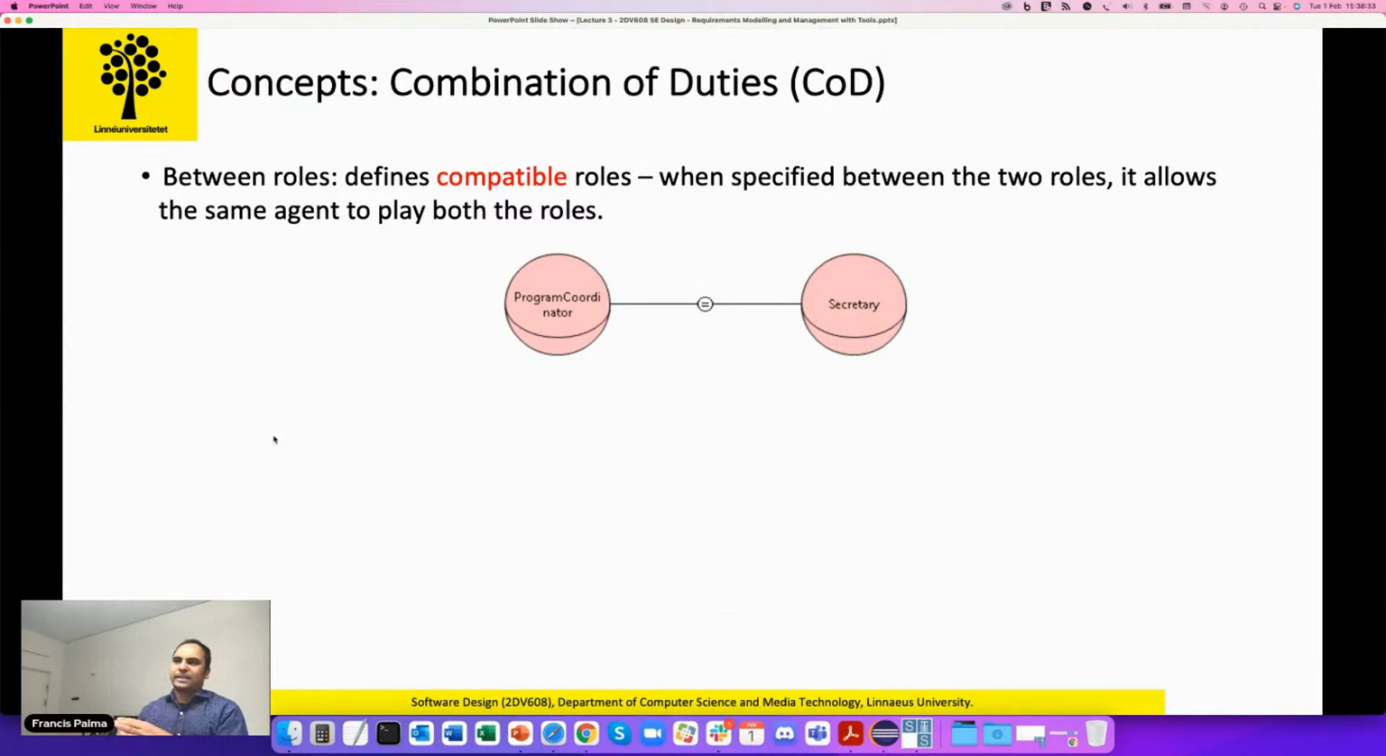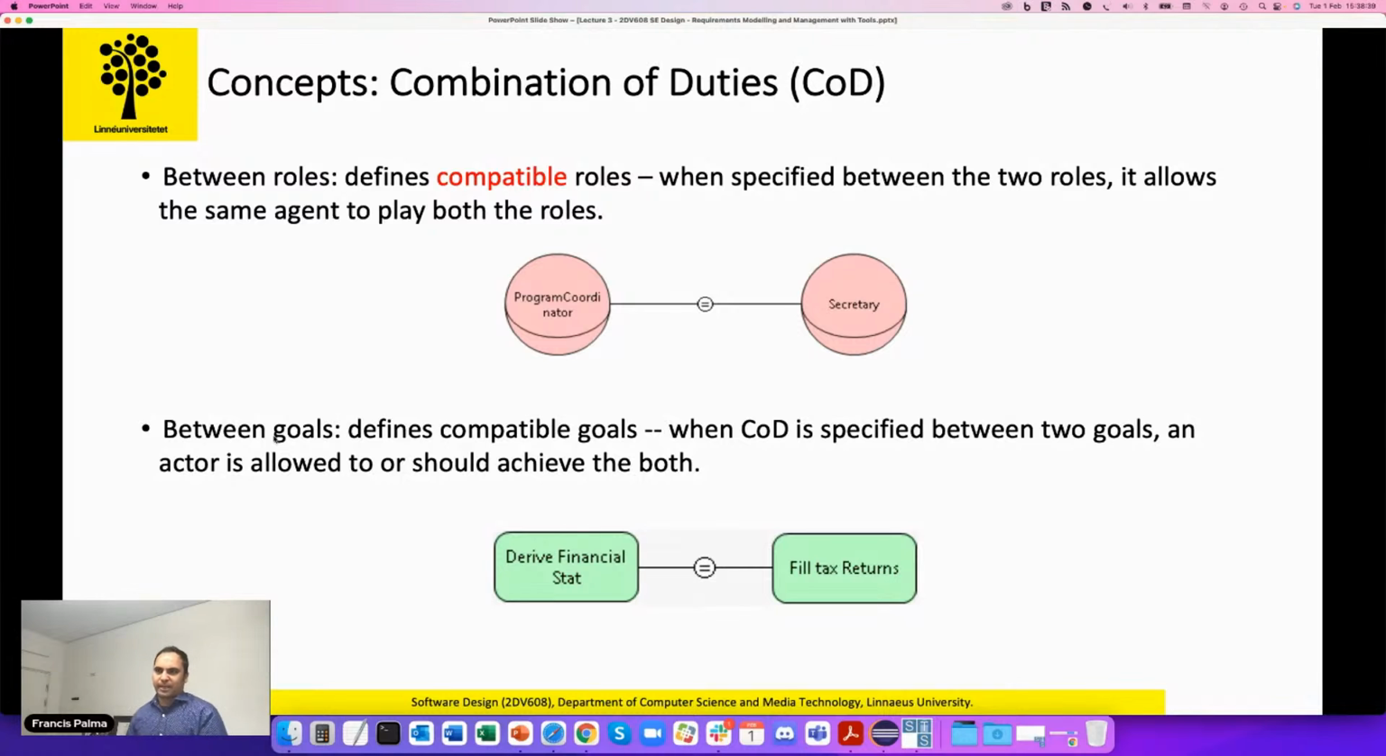And then the opposite idea is a combination of duties. In the same way, the combination of duties exists at the role level and the goal level. When you have a combination of duties between roles, that means an agent can play both roles. In this case, let's say Anna can play the role of program coordinator and the secretary at the same time. And when there is a combination of duties between goals, that means an actor can achieve either one or both of them. So it's the opposite of separation of duties.